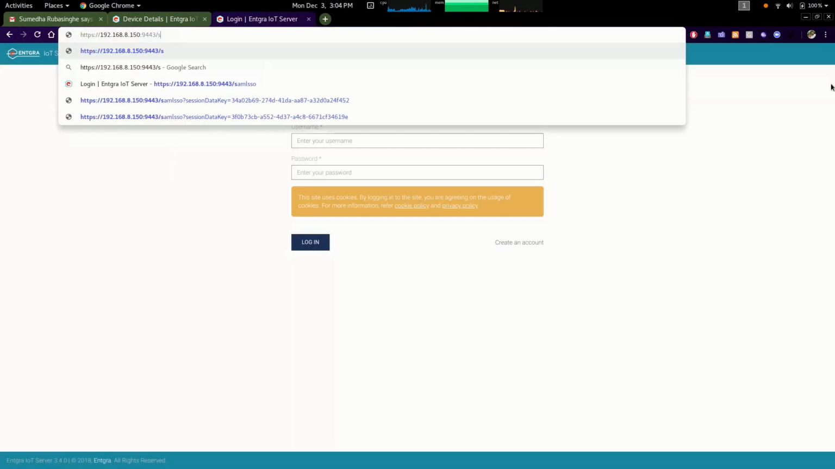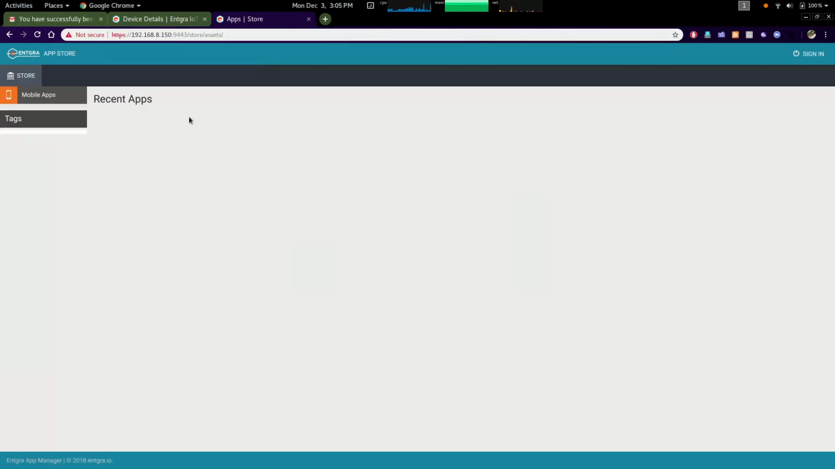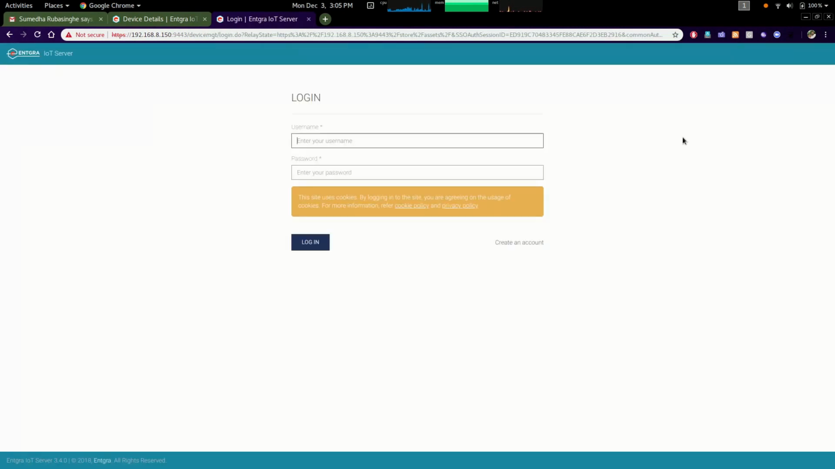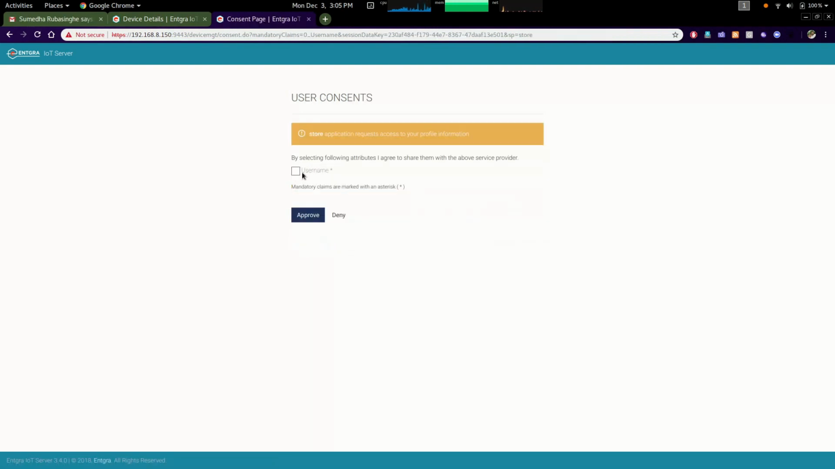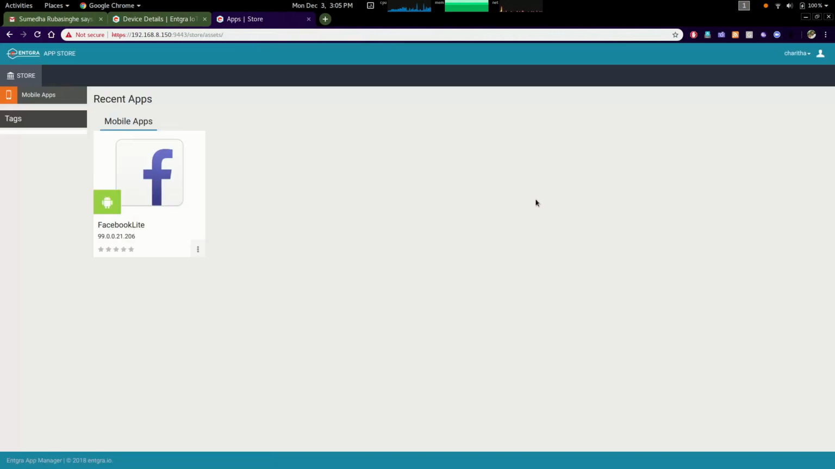So I am logging into the store. Since I haven't signed in, there are no applications showing here. Once I click the sign in button, it will prompt me with the login UI. I am logging in with the default credentials and giving my consent to access the application. So here you can see that the application store is listed with the application which was published as the admin. This Facebook Lite application is showing here.